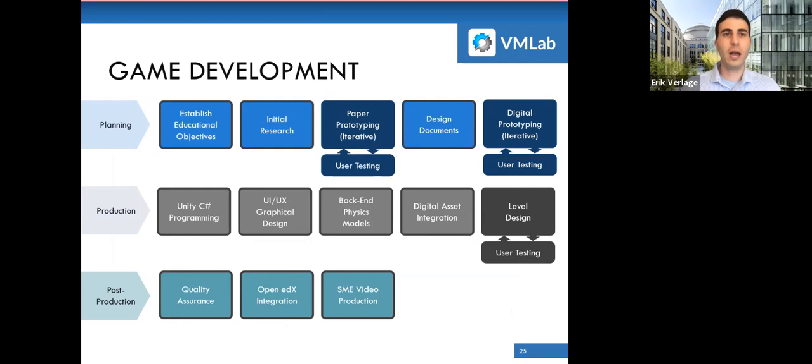And so here, since Kapil's already given you a good overview of the desktop VR simulation design process, I wanted to explain a bit more about how we actually create an educational game. So we go through quite a bit more user testing and iterative design. In our case, we would establish the educational objectives and do some initial research. It's important that the game designer know a little bit more about the field and explore a lot of different aspects and interview many subject matter experts.